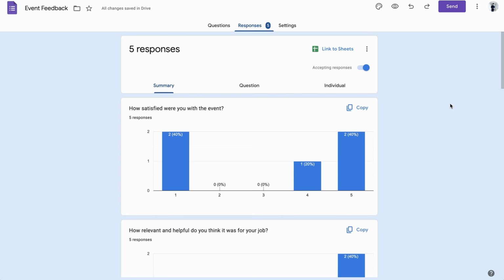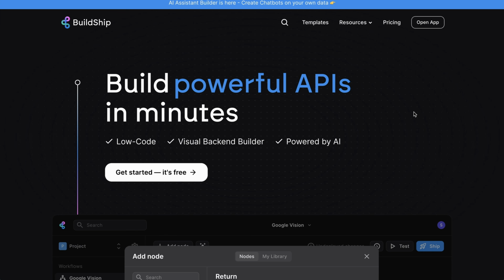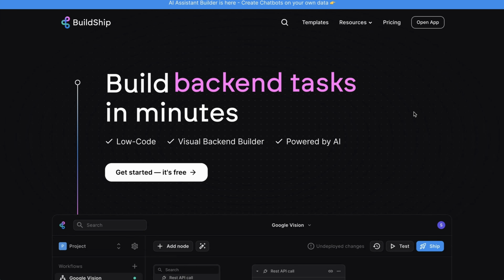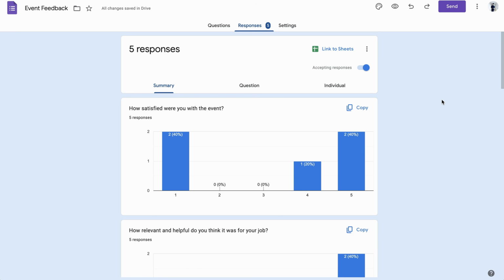But there's a lot more interesting stuff that we can do with these responses, and this is where the BuildShip integration comes into play. If you're not already familiar with BuildShip, BuildShip is a low-code visual backend builder that you can use to quickly create powerful APIs. And in fact, behind the scenes, this Google form is already wired up to a BuildShip workflow so that all responses will be forwarded to BuildShip, where we can choose to do with them whatever we want.